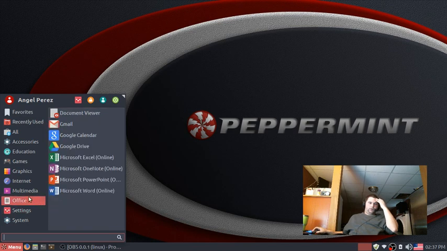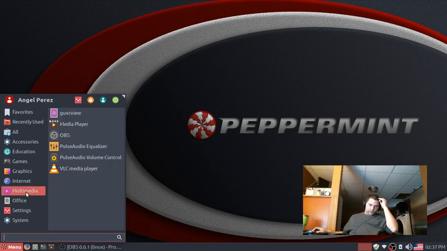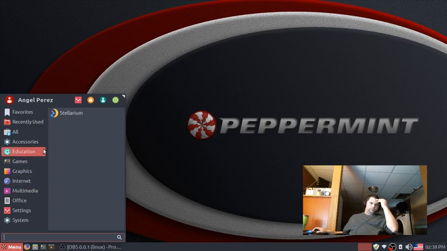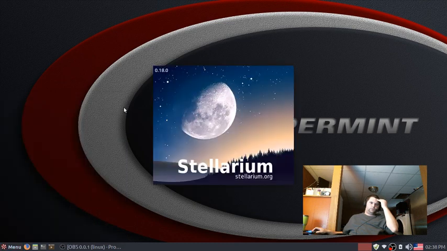So Office doesn't have LibreOffice installed by default. I noticed it doesn't have a lot of things installed by default. But anyway, let's go through and see if Stellarium installed. Yep, it is. We'll see if it boots up.